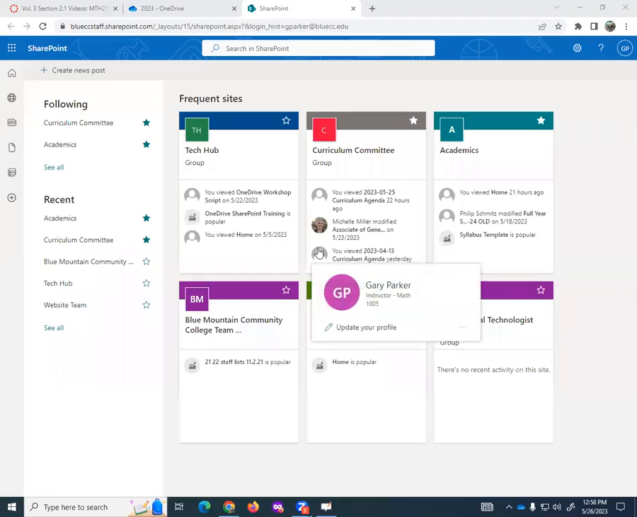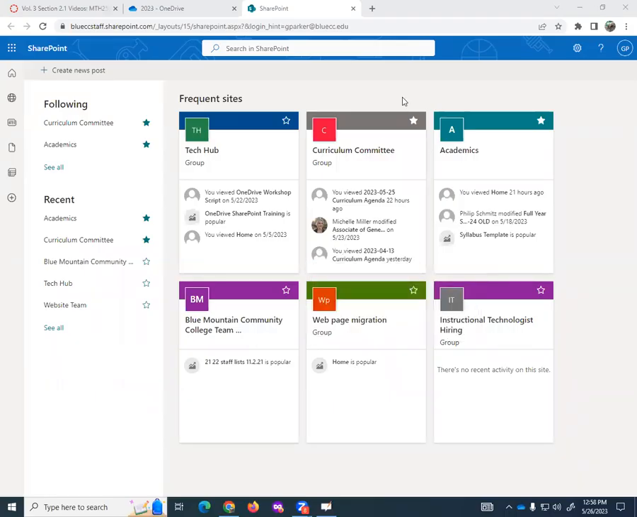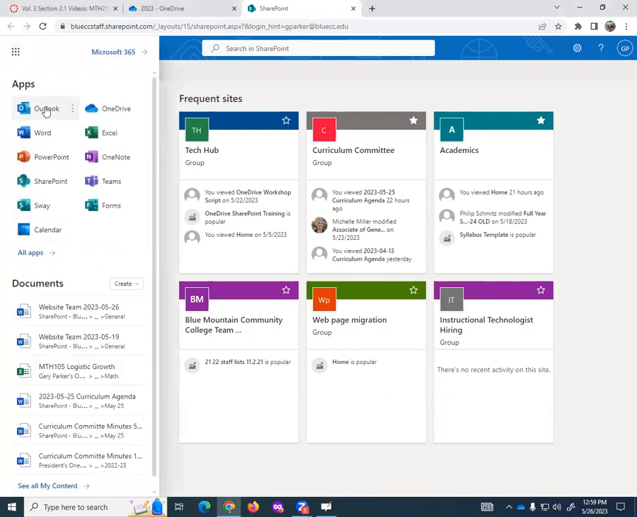Let's take a look at SharePoint and sharing with SharePoint. So SharePoint is an online app related to your Microsoft 365 account with your BMCC Microsoft account. And so in addition to having Outlook Mail with your account, you have OneDrive and Word online and Excel online and SharePoint, Teams. And these are all programs related to the Microsoft 365 suite of things that we have.